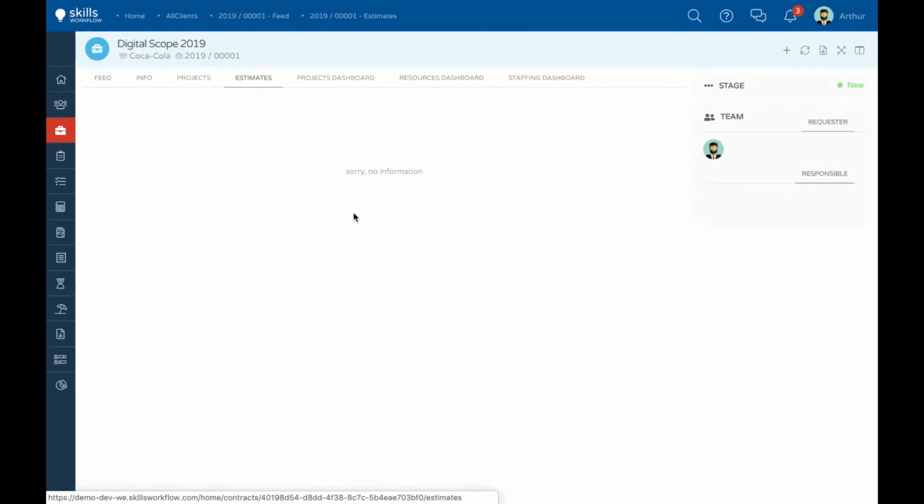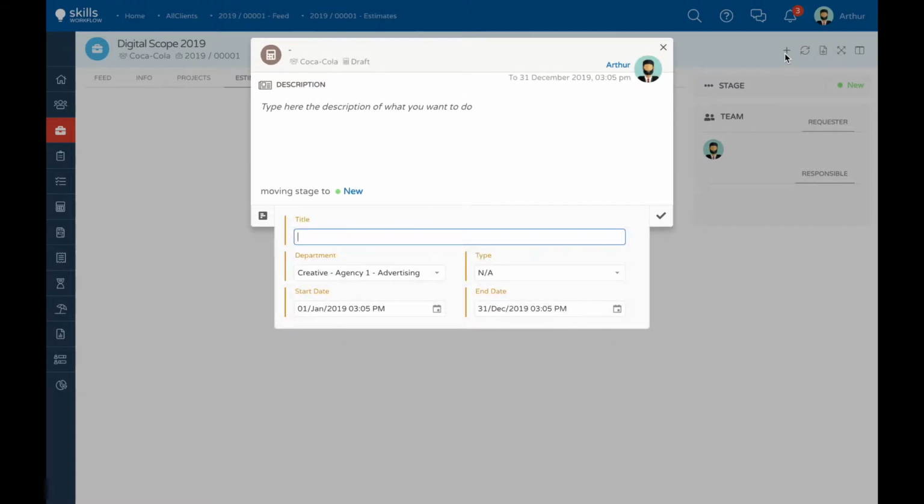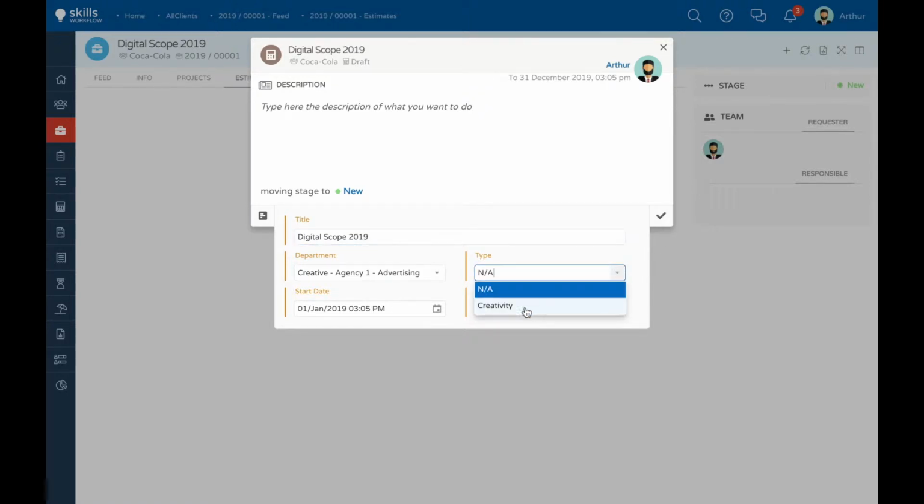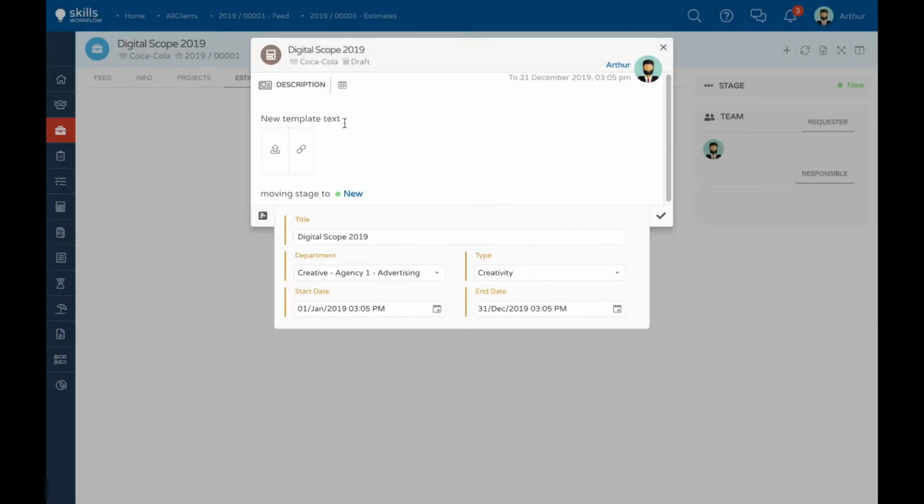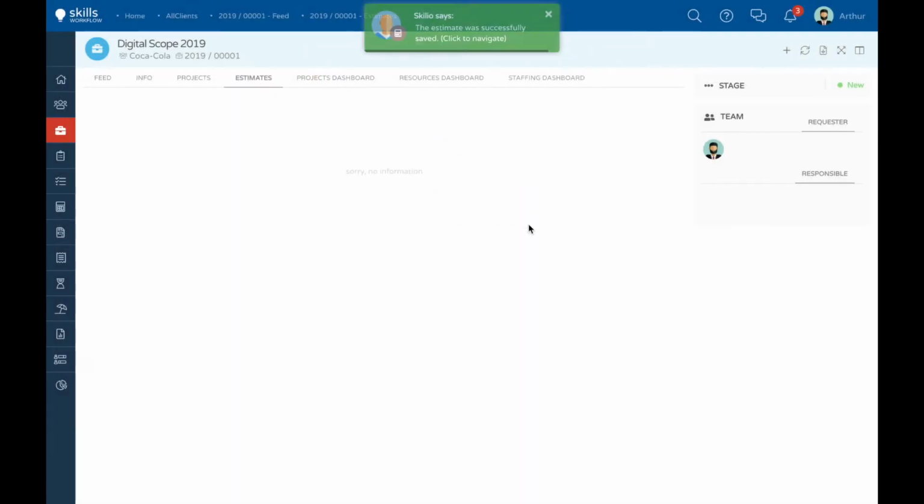Next, I need to create an estimate inside the contract. Digital Scope 2019. Department is already selected. Type creativity. I should append the description template in order to make sure I have all the necessary information. Start and end date. All good.